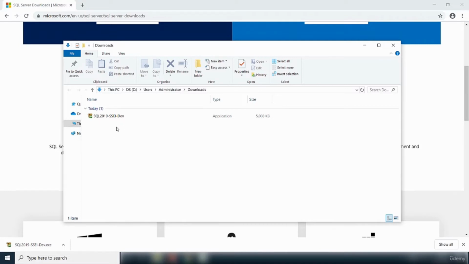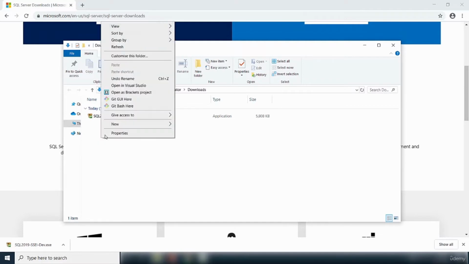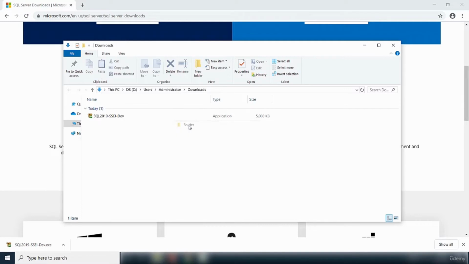When you download the installation files, it will prompt you for a default location. So I'm going to create a folder here where it's going to download the other components of the SQL Server installation. So I'm going to right click here in my downloads folder, go new, and click on folder. I'm just going to give it a name. I'm going to call it SQL Server download. So I've created this folder here inside my downloads folder called SQL Server 2019 download.